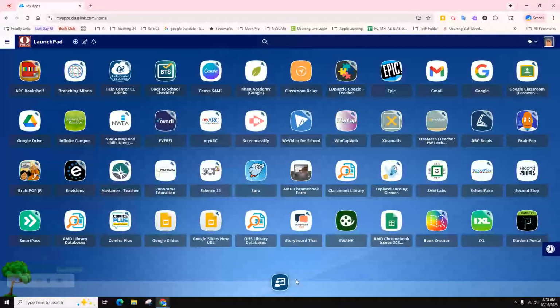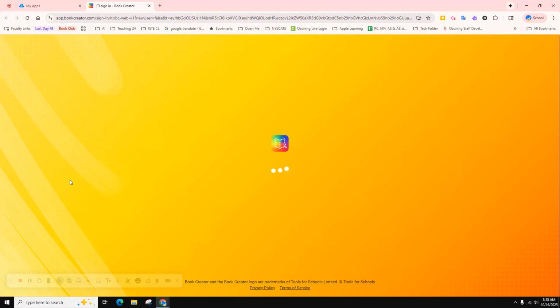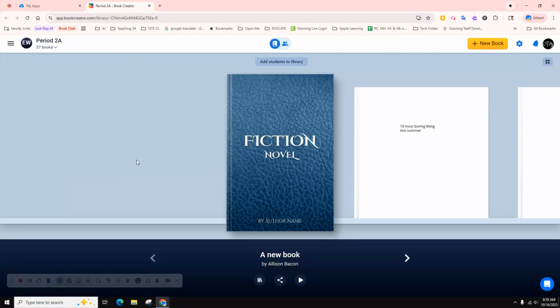You were just invited to make a book in Book Creator. Now what? So what you'll do is come over to your class link and you'll select the Book Creator app. If you've been invited to a library, which most of you will have been invited by a teacher, you are able to go in and make a book on your own if you choose to. In the library, you can just click New Book.